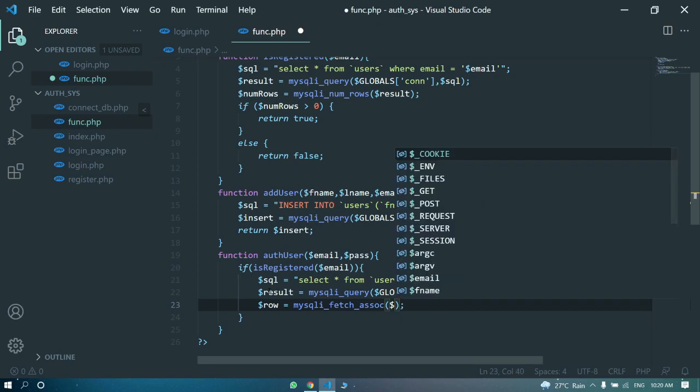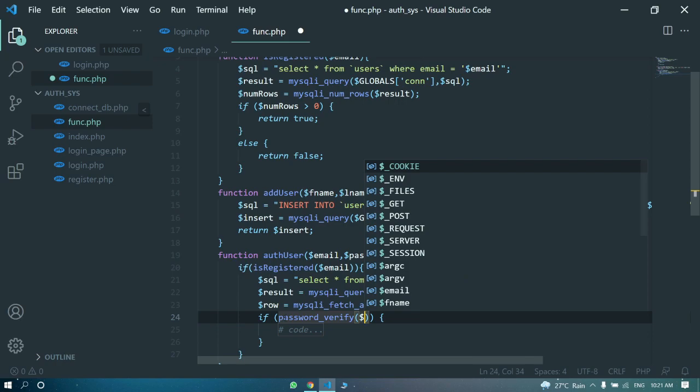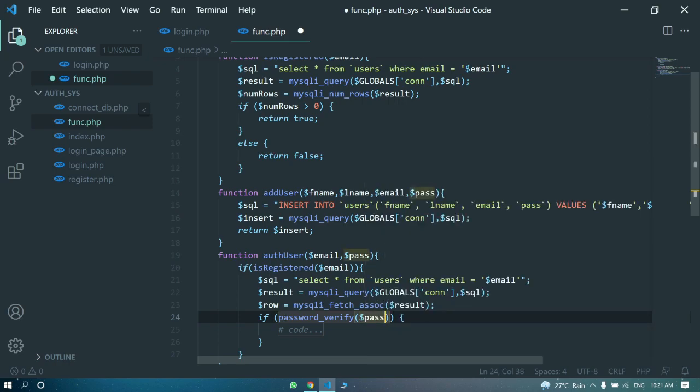To verify our password, we'll write if password_verify, with our user password as the first argument, and the second argument will be our $row and the password available in our database.